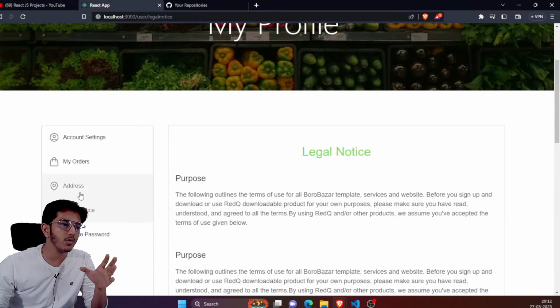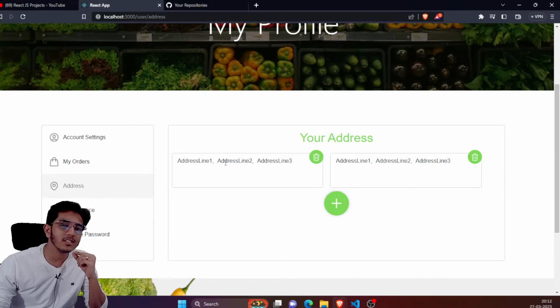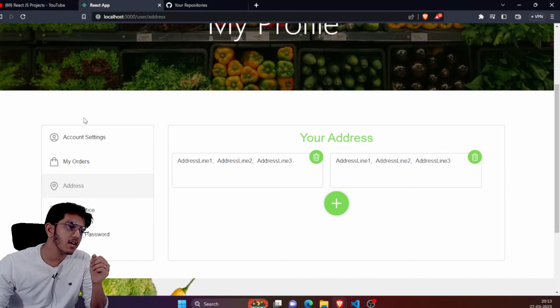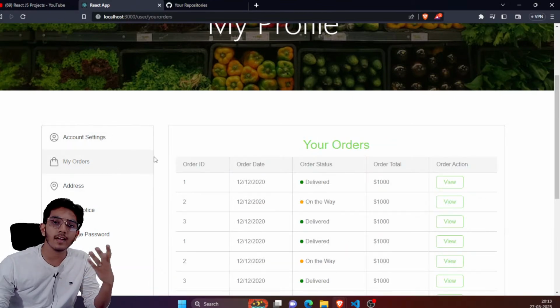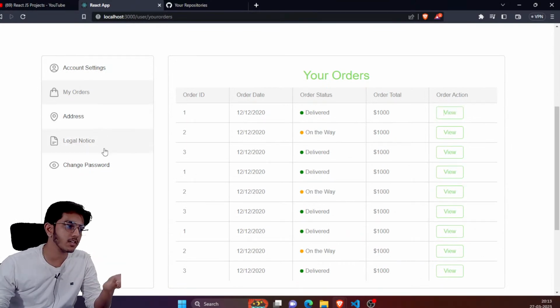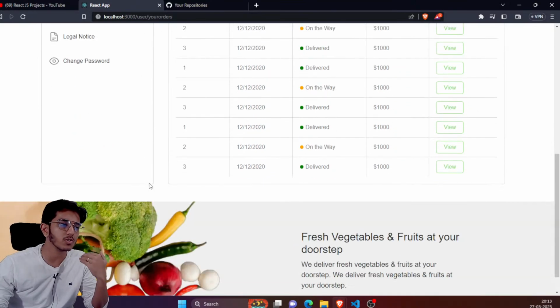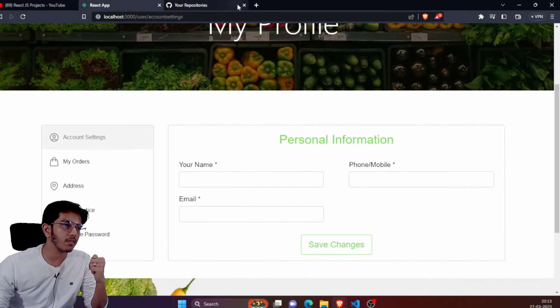For now, I don't know whose data it is, but by the way, I have just taken some reference from a website for the legal notice and so on. This is just some static data, because we are not focusing on the backend. If we get time today, our main focus is the account settings page and the my orders page. But if we get time at the end of this video, we'll also build the address section, legal notice section, and the change password section. And you can also add more sections if you want. I hope I am clear.